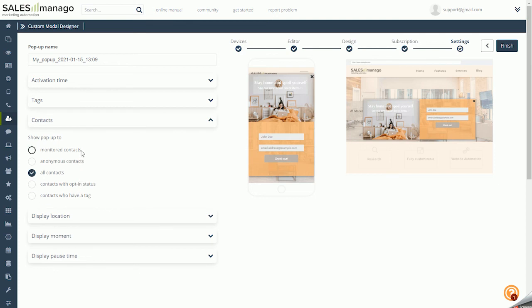After email confirmation. When the contact completes the form and confirms the subscription for the message. Context. Define for which contacts the pop-up will be displayed. Monitor it. That is contact saved by a form that was created in the Salesman system. Anonymous. Contacts who have not signed up using any form created in the Salesman system. Everyone. Every user visiting your website.